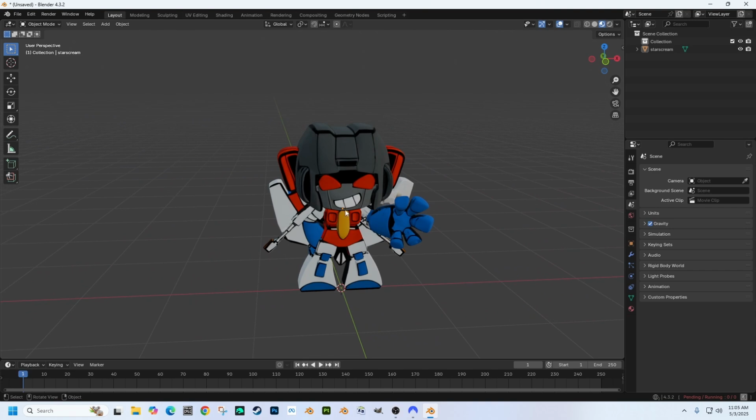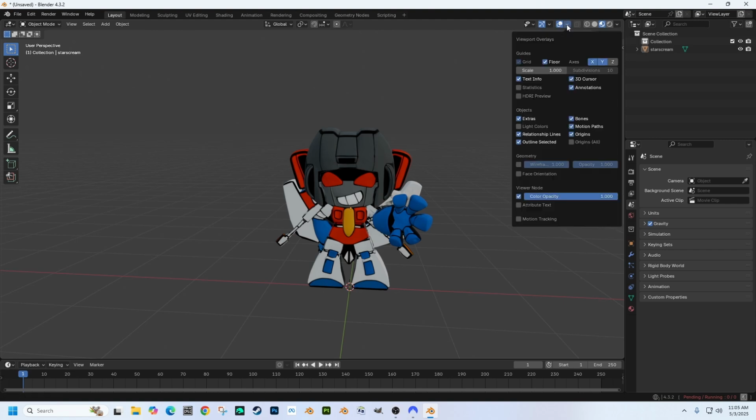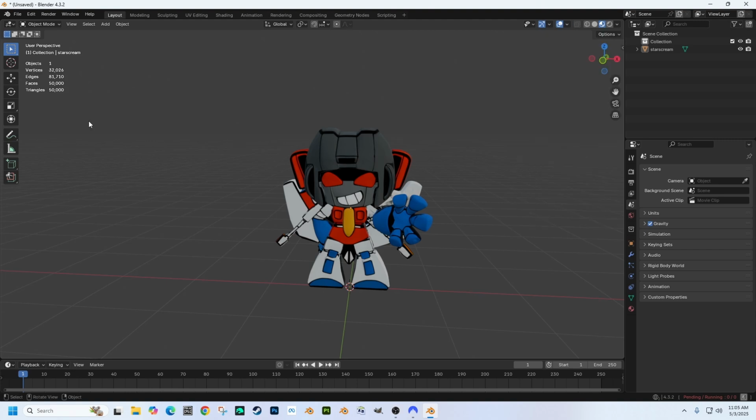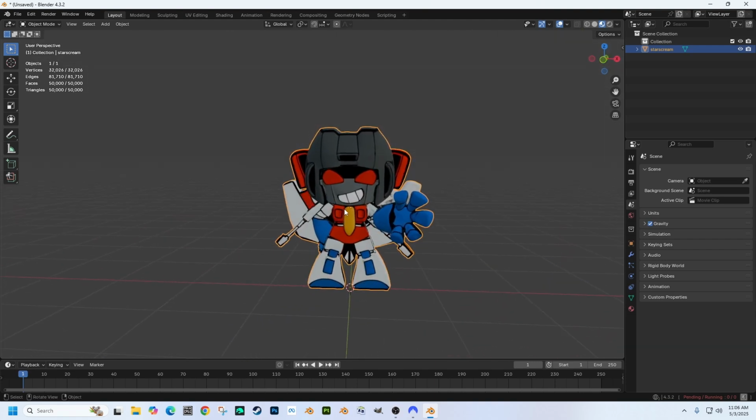First things first, we need to see how many polygons or vertices, whatever you want to call it, there are. So you go up to this little drop-down menu here. It's Overlays, and you select Statistics. This will allow you to see how many vertices, edges, faces, and triangles there are. Right now we're at 32,000, which is kind of high for just a cute little figure here.